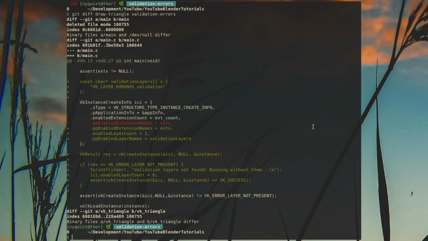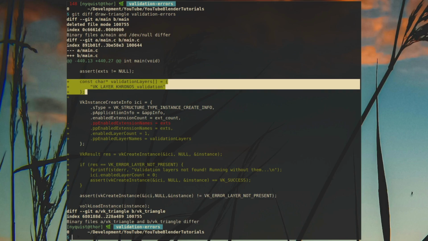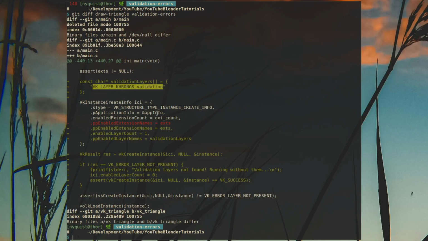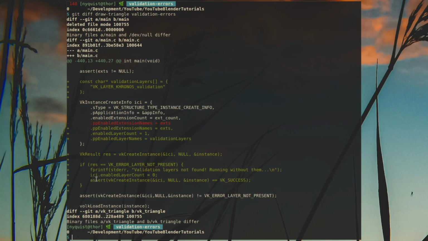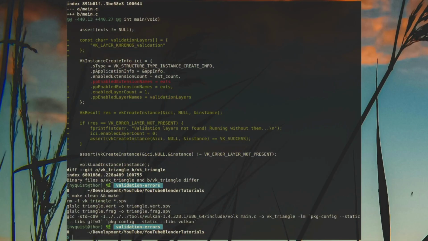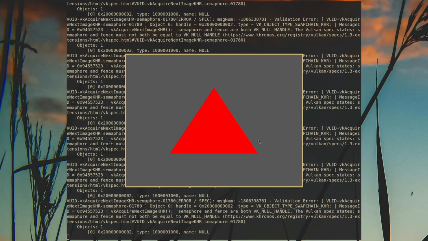I'm going to do a git diff. And we can see some of the changes that I made here. You can see I added this char pointer array, and we added the VK layer Khronos validation, added a few extra members, or changed some members to the VkInstanceCreateInfo. And then I have vkCreateInstance right here, and just an error message that can show up. So let's build and run now. Then let's see what happens.